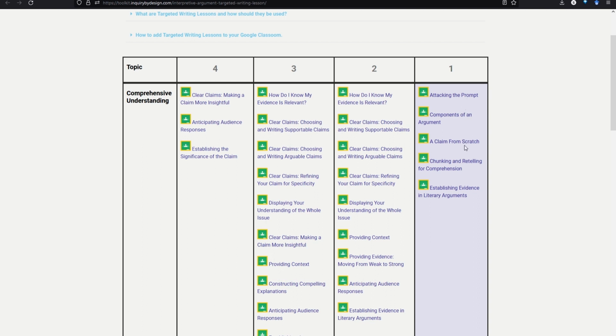So a student who is scoring at a 1 on the argument rubric in comprehensive understanding might benefit from some really basic introduction to the different parts of an argument. But as they improve their writing, they're going to need different types of resources. So for example, at the level 4, we can continue working with our students who are scoring even at the higher levels and say, work on establishing the significance of the claim, for example.